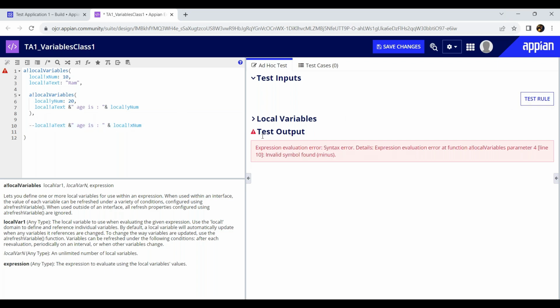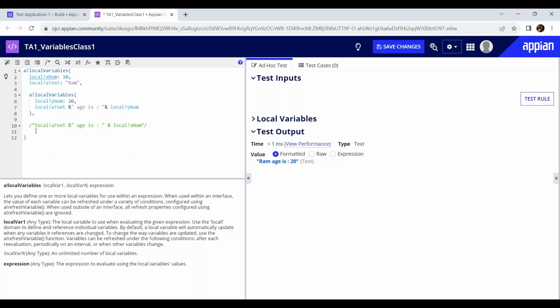let's see. Sorry, we cannot comment like this. We need to have this symbol. All of a sudden I went to database. Okay, so now you understand, right? How we get the values and what the local variables mean? It will be local to the function where it has been declared. Clear?